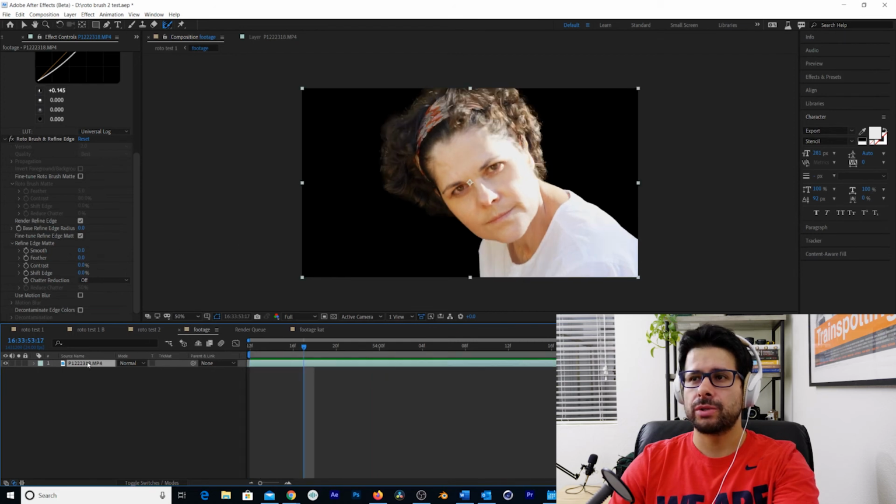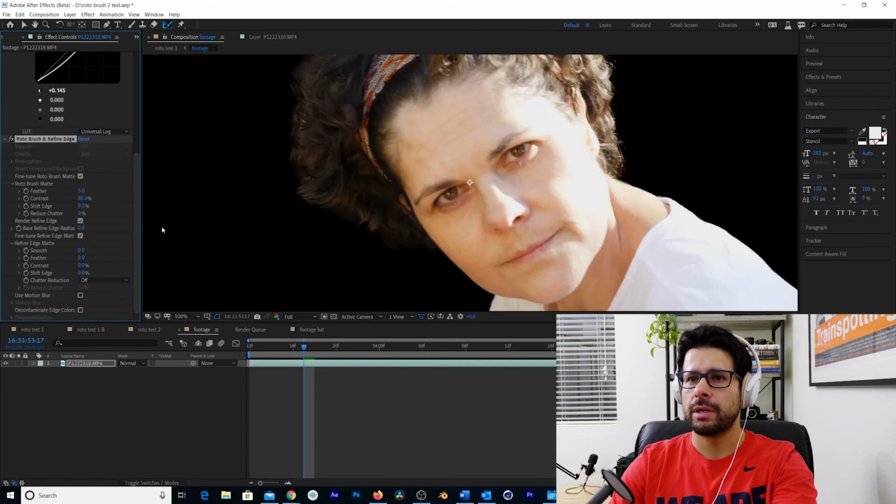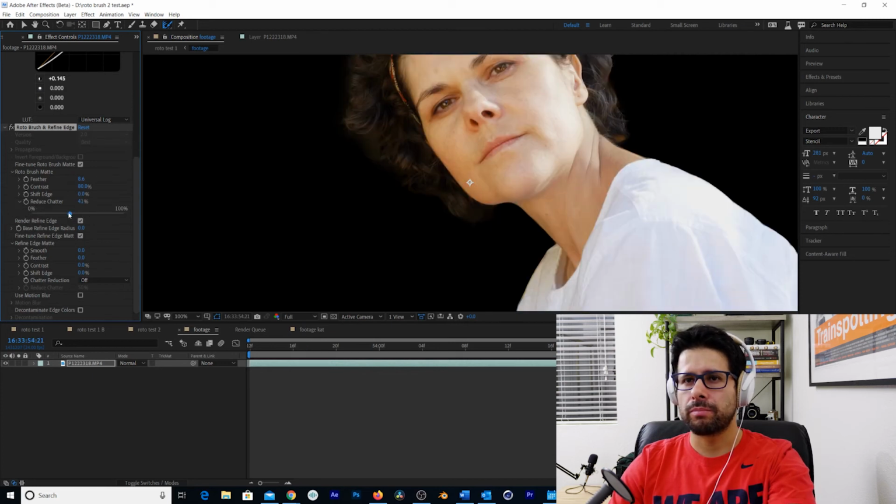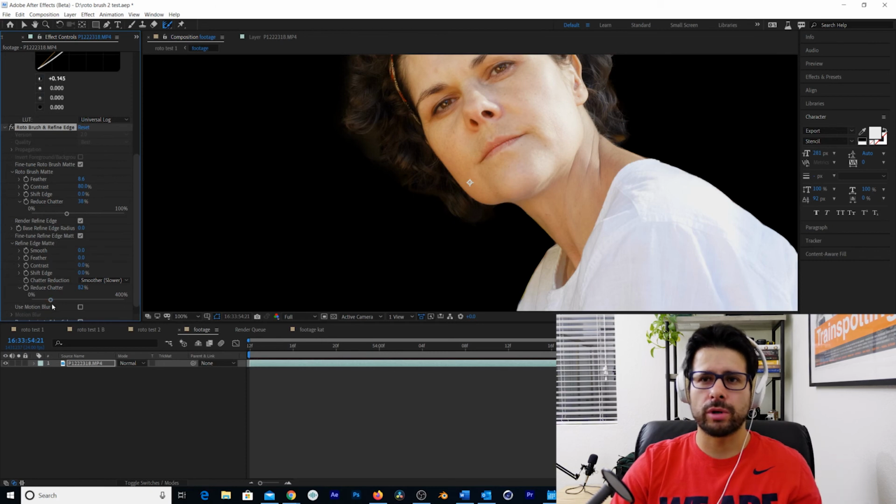So now we can go back to the Refine Roto Matte tool, and we're going to check that box. That's going to give you a few options. We're going to give it a little bit of feather. And what we're going to do here is reduce the chatter for the Rotobrush. So we're going to go to about 40% of the reduced chatter for the Rotobrush, turn it on down here, and hit smoother. You can play with these settings and see what works better for you and for your footage. But at the end of the day, it will be different because your footage will be different.